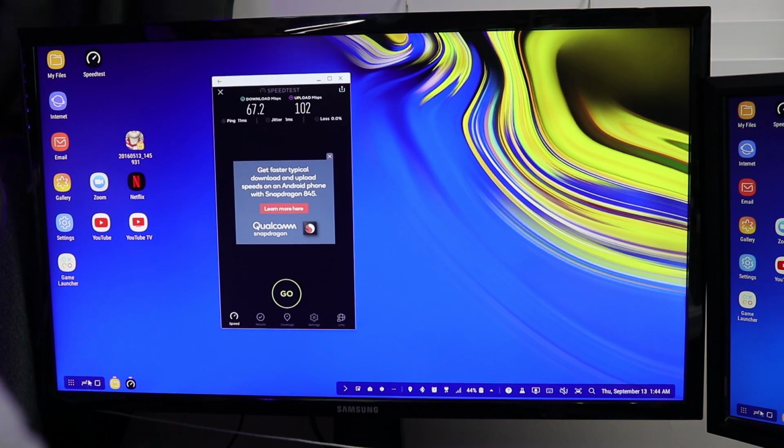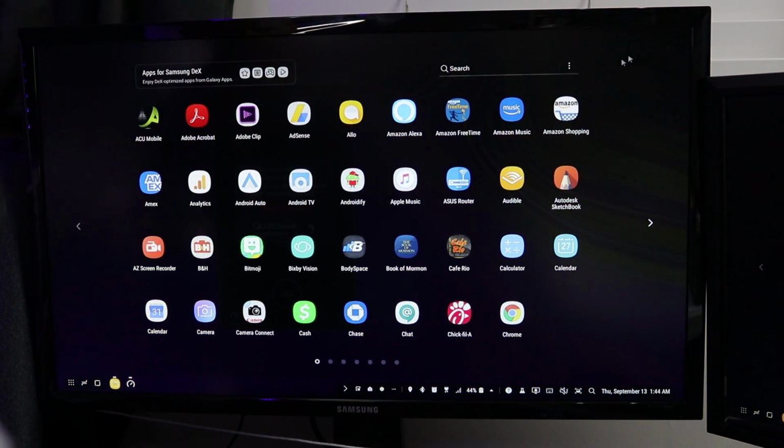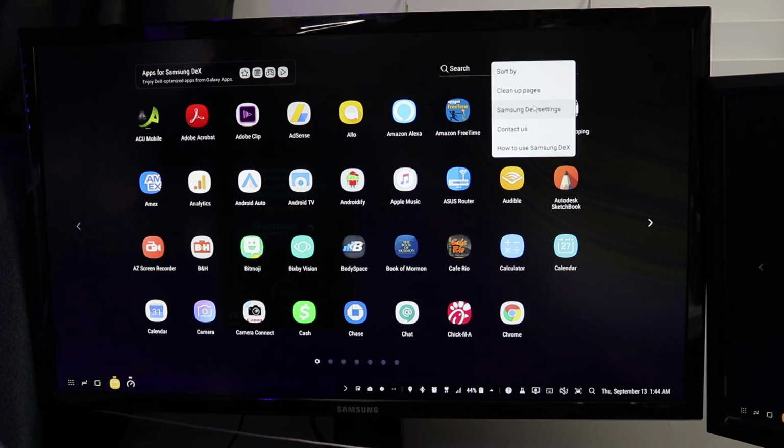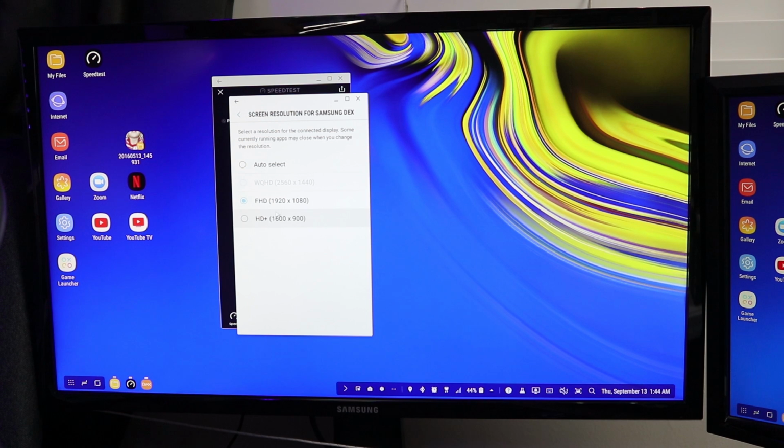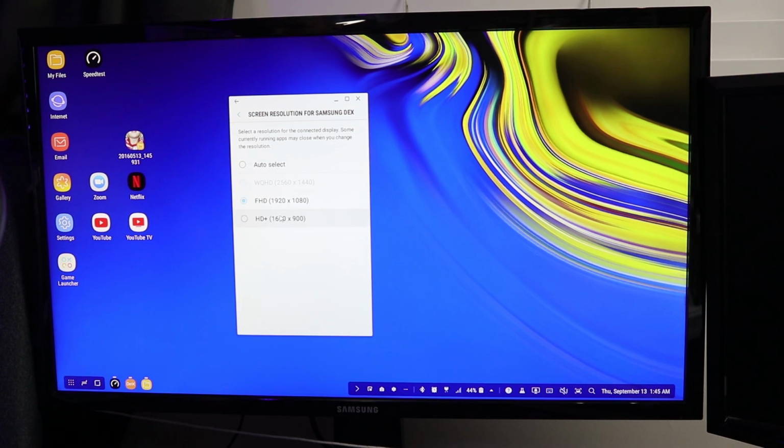So real quick, let's check out what resolution it is showing on the screen. If I go into the menu here, go into Samsung DeX settings, here we have screen resolution. And right now it is only displaying at 1080p. And again, it's only showing at the 1080p. It will not display in the 1440.